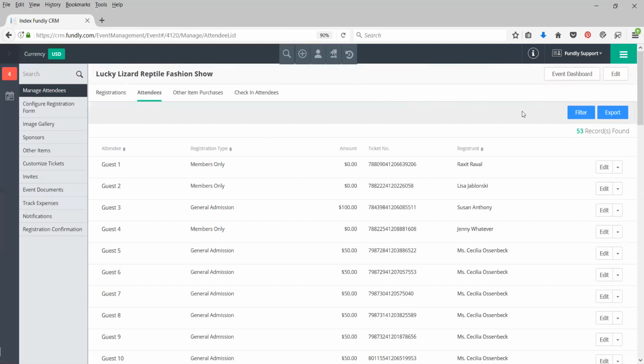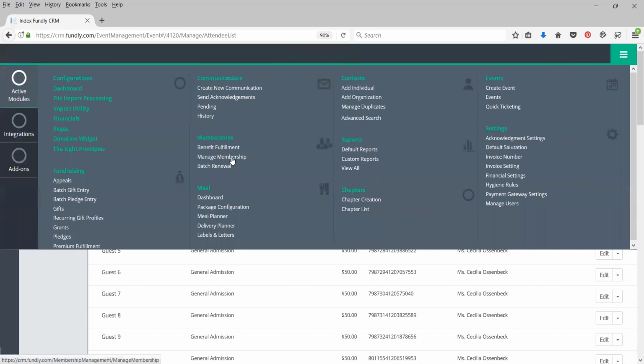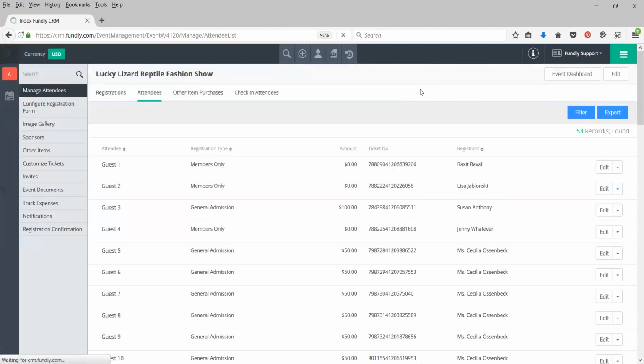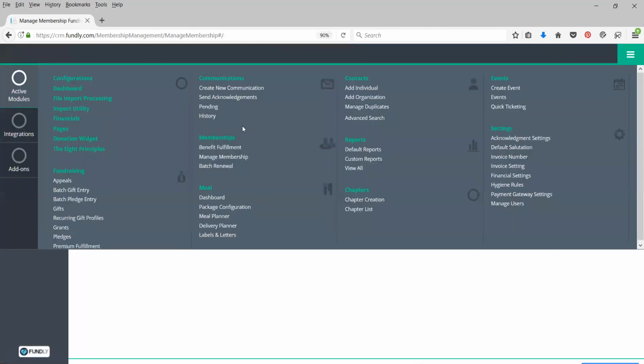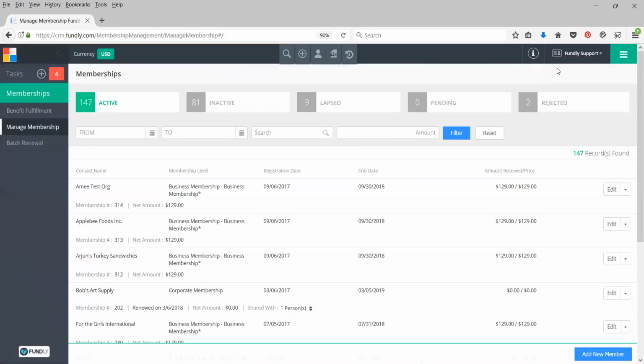Next, we're going to look at membership now. Now, membership, you've got a couple of different places that you can get data. One is your dashboard. I showed you your total number of memberships and members will show up there. Also, from the main menu, if we go to Manage Membership and go into the Membership Index screen, you will be able to see here very quickly and easy how many memberships you have: active, inactive, lapsed, pending, and rejected.